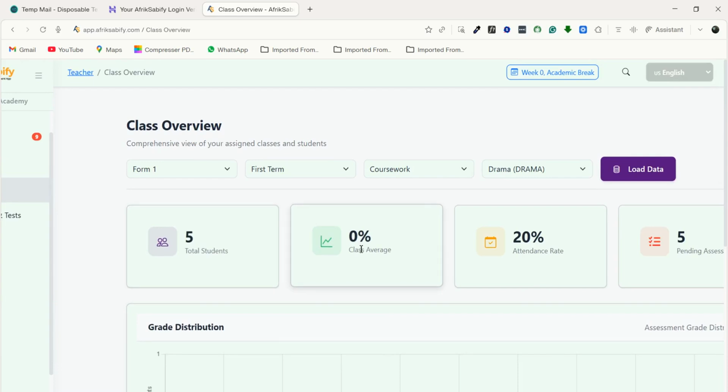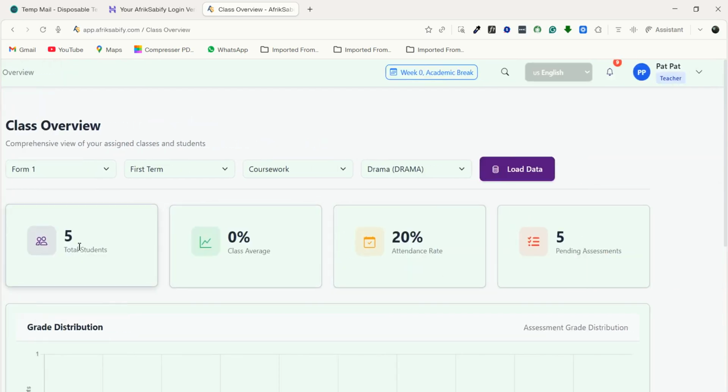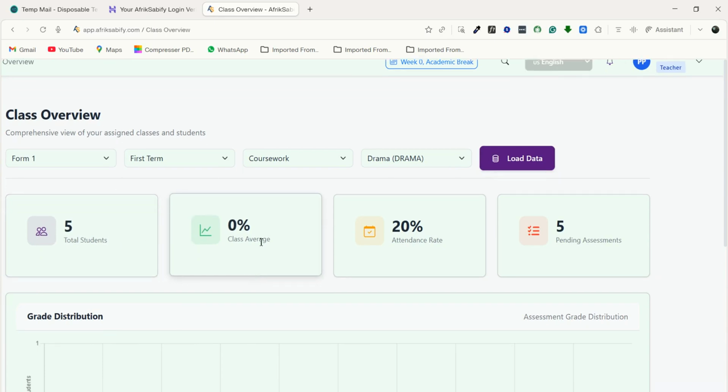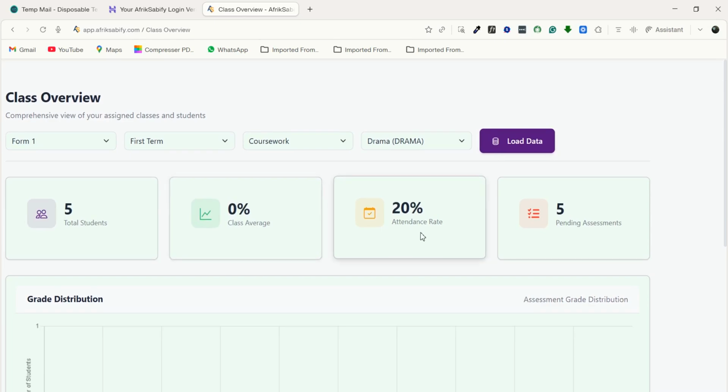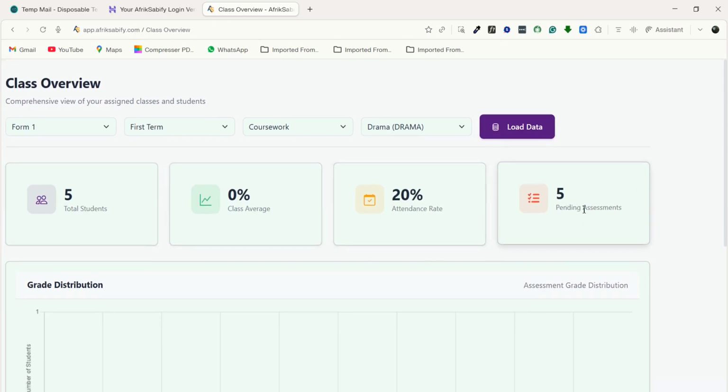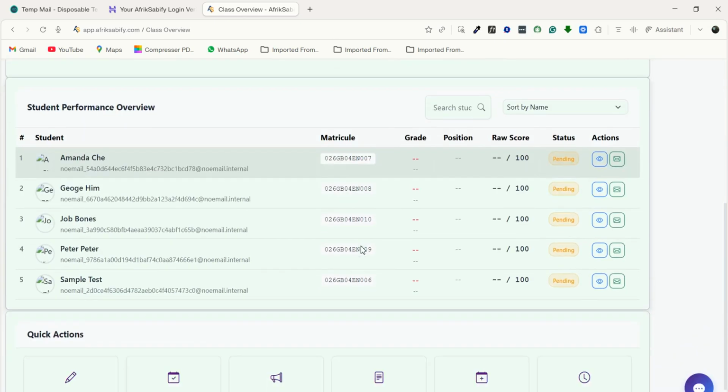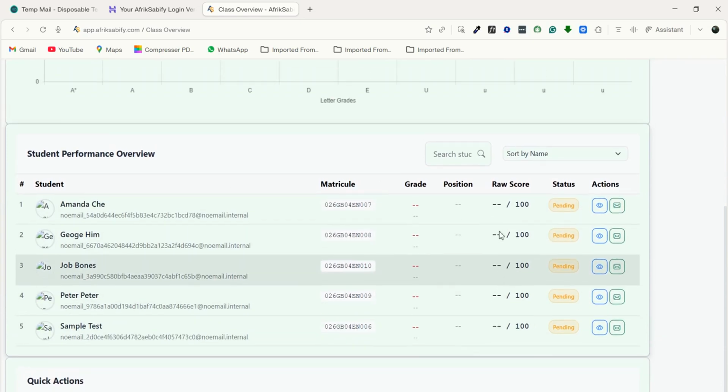So in here you can see the various statistics cards, and the first statistics card gives you the total number of students that are inside of this class. We have the class average, which we've not yet set. We have the attendance rate, and we have the pending assessment. So if you just scroll down, you're going to see the statistics board here.